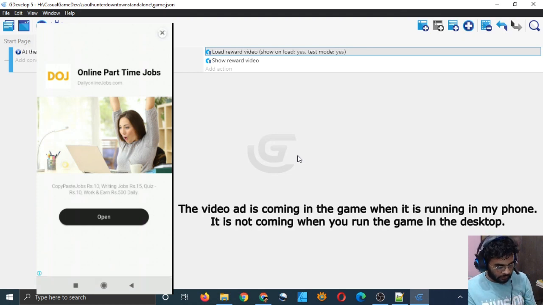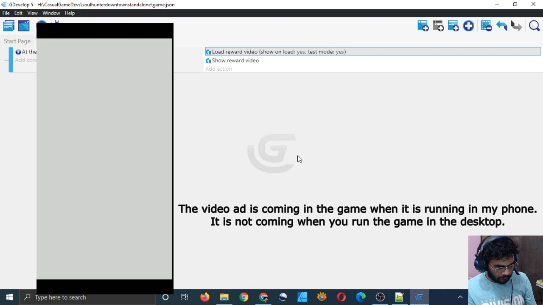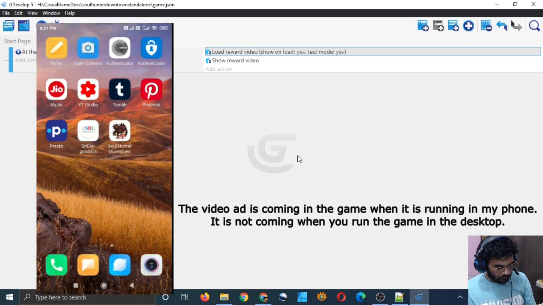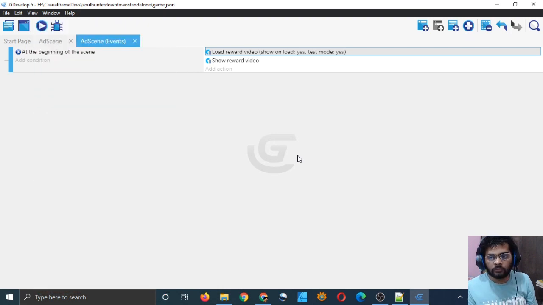So that's something which you may have to see, right? So it will be a little bit difficult to test this, but it's working on phone only. So if you have to test it, you have to build the app and then put it in your phone and then start it. So it's working, the ad is coming, and I hope the reward will also come.